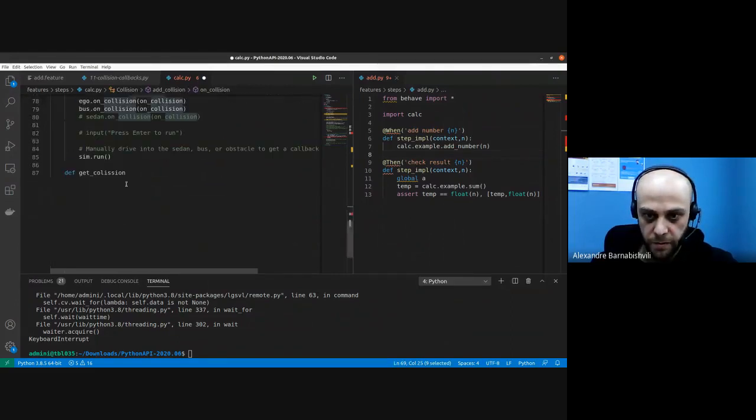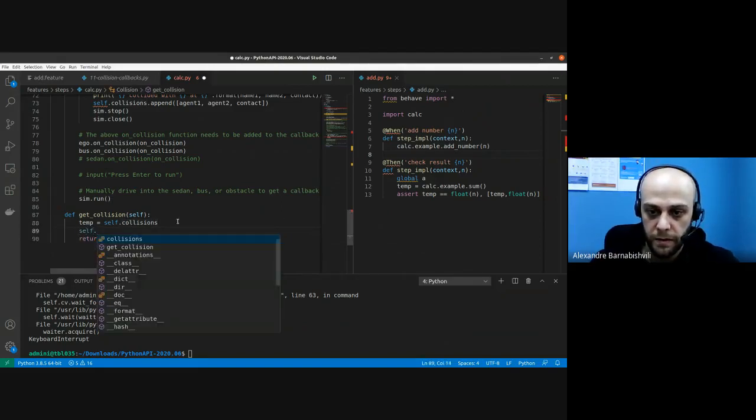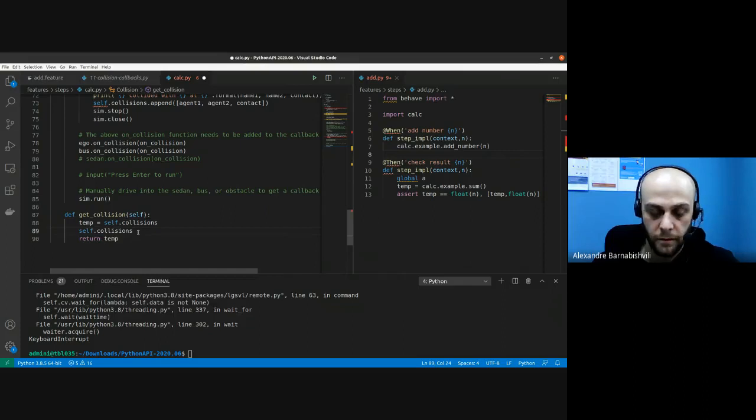I always forget this word. Yeah. So it will only have self, and it will return, it will have a stamp. Is self collisions, and it will return this stamp. And here it will make the list empty. Basically, it's the same logic.